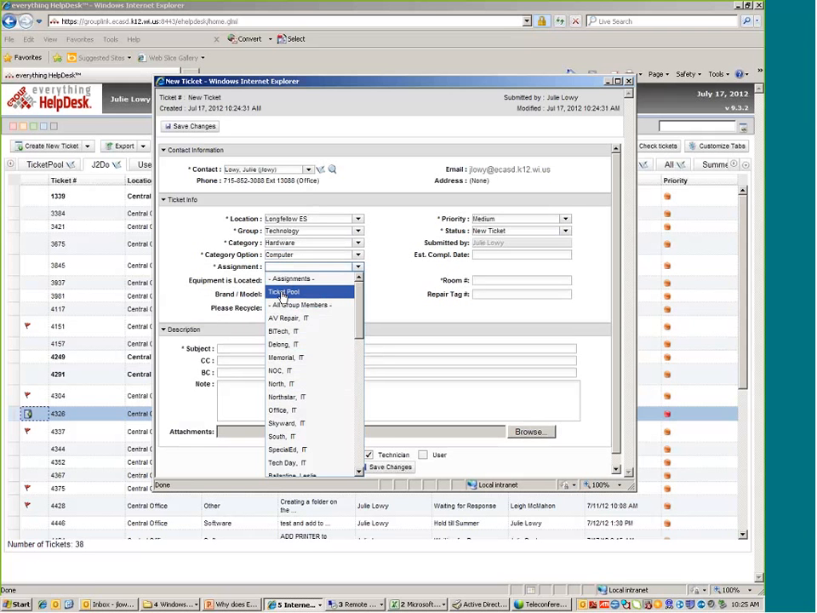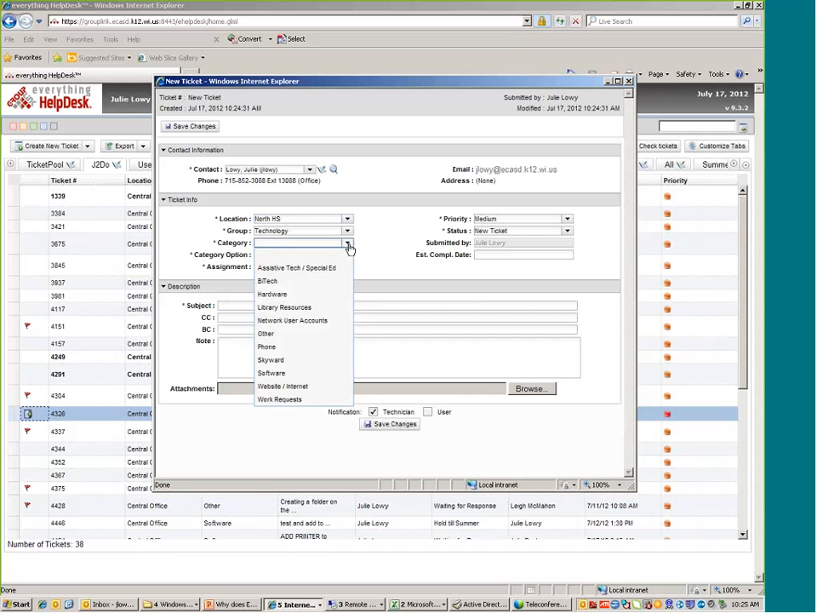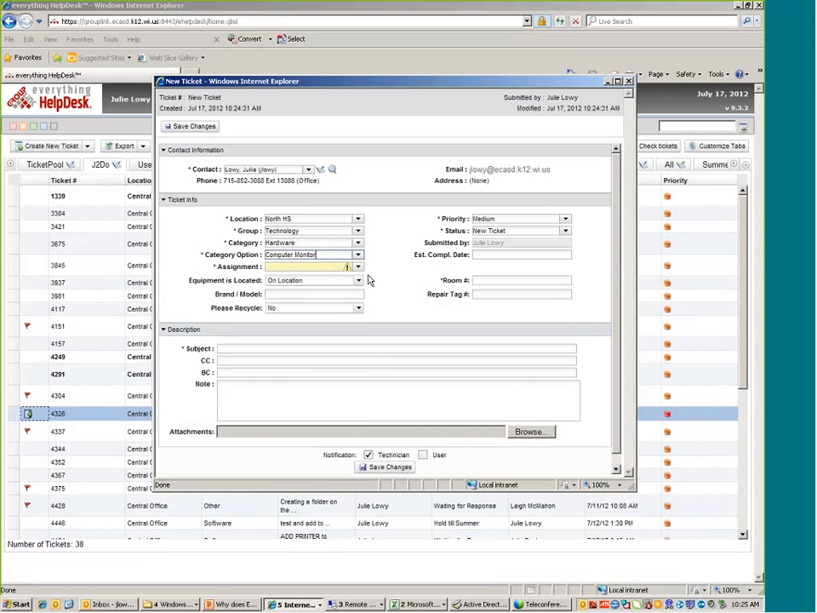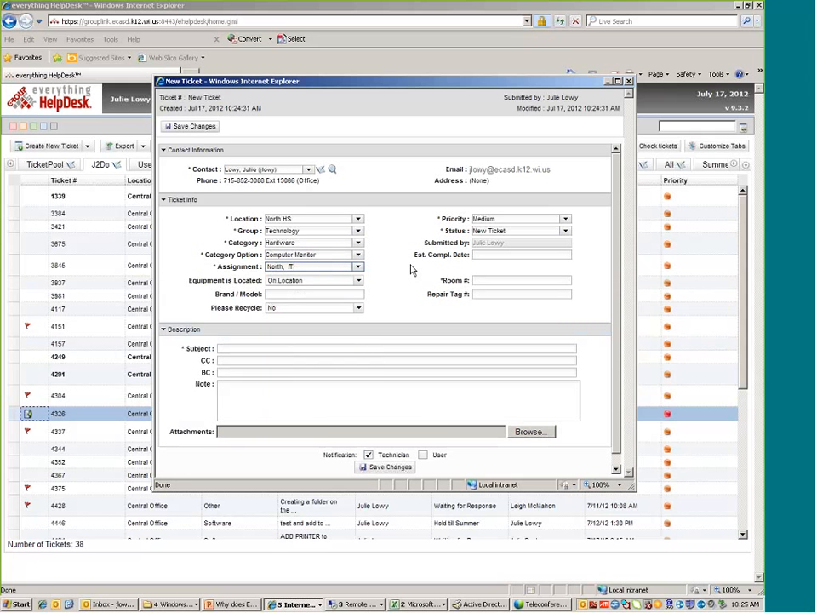But right now, only the end users will see ticket pool. Whereas if I would have picked the high school, just to kind of show you, and I pick a category option, it'll default to North High School. So that's how we have our system set up here.